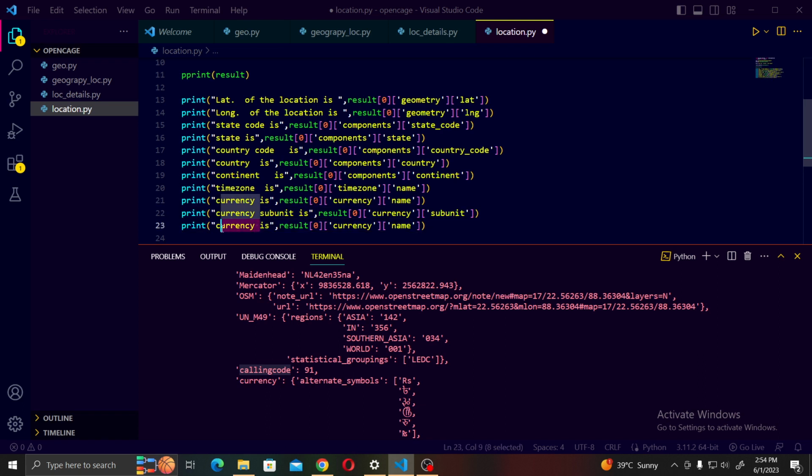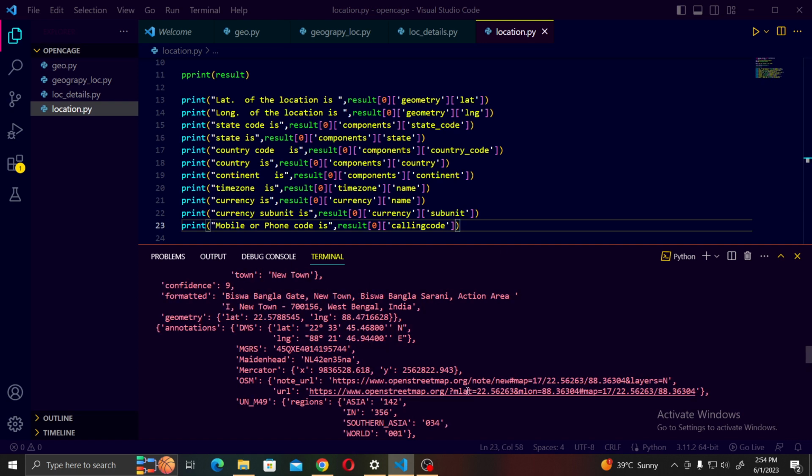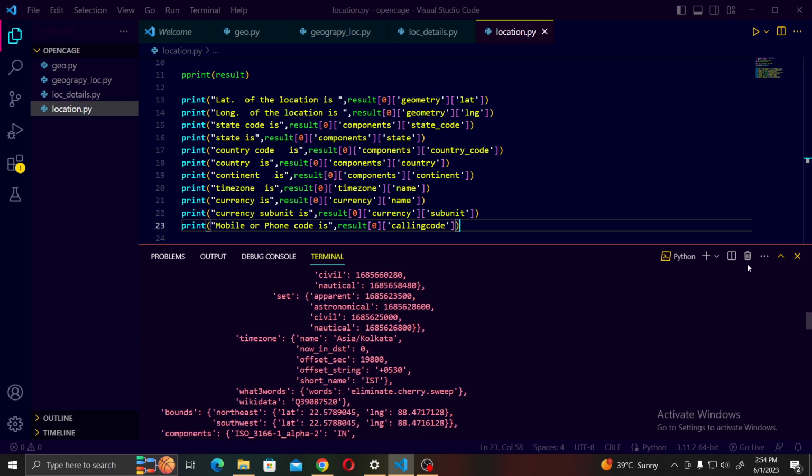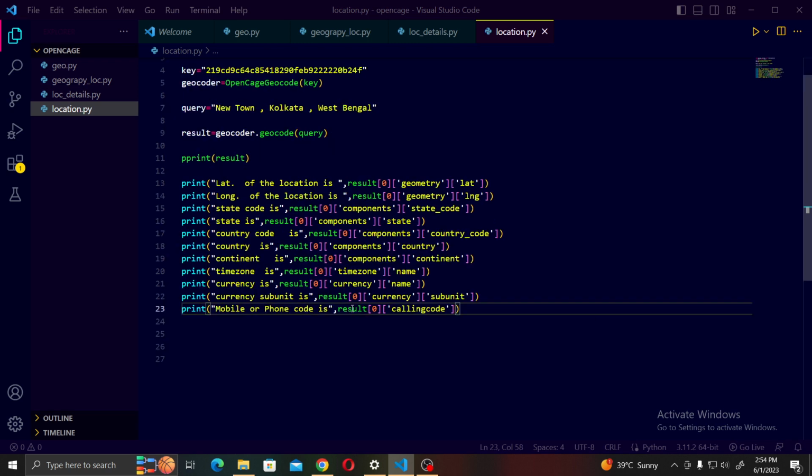So mobile, or phone code, is instead. I just copy this calling code and instead of currency just paste the calling code and remove this name, and now save it. If you want to get more data, it's okay, but I don't want any more data from here. So now I can get all of this data.